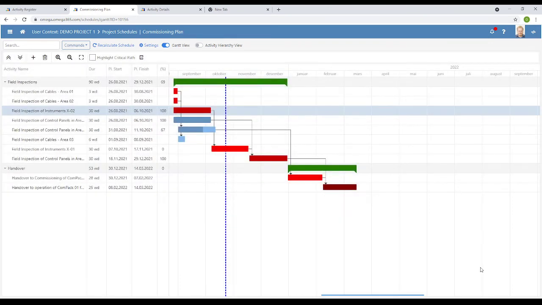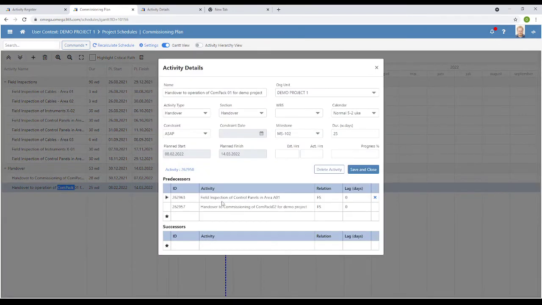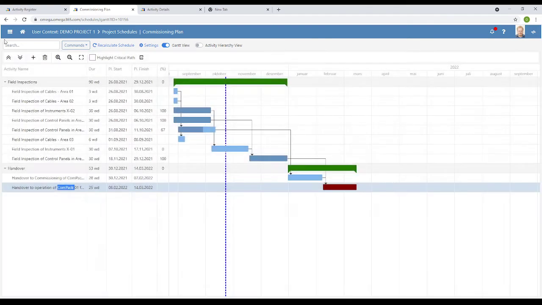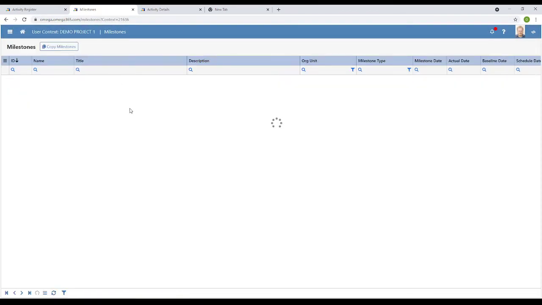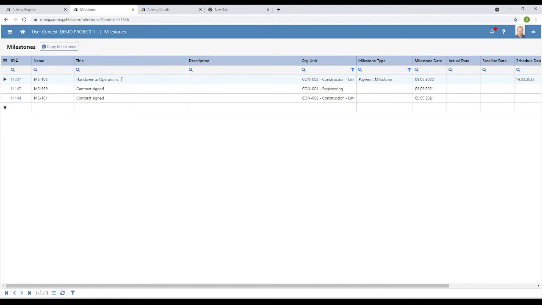For sure. And one thing also here that I want to mention is, if I highlight the critical path, it's red, but there's one that is still dark red, and this is handover to operation. And the reason why this one is dark red is that it is tied to a milestone, and we have a dedicated milestone register. So this is tied to milestone 102. So if I go to the milestones register, I will see that there is a milestone 102, handover to operations, which is actually a payment milestone.